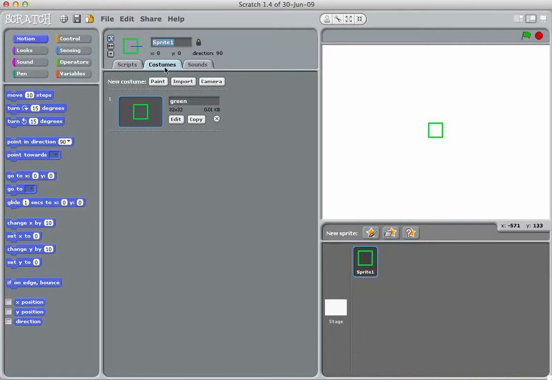Where you want to rename it is right up here. So you select your sprite, and then up here you can rename it. I'm going to rename mine to Square, right? And there it is, right there, the square.